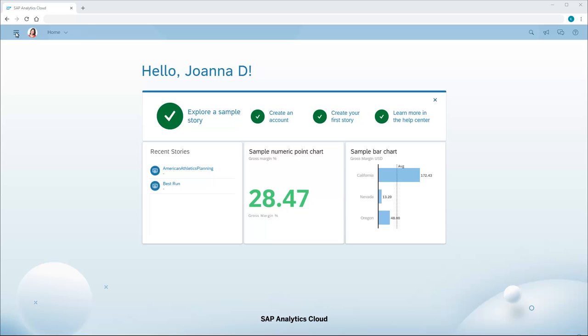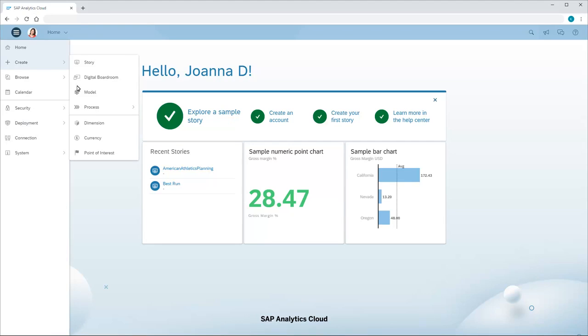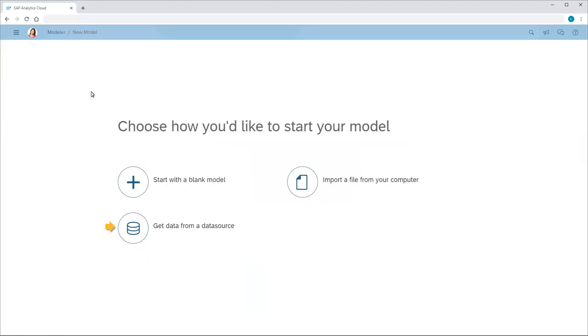When we create a model for planning, we can base it on data from a cloud application, on-premise data source, or local file, or we can create a blank model, which lets us define all our accounts and dimensions from scratch. Once the model is created, we can either import or manually enter data into it.